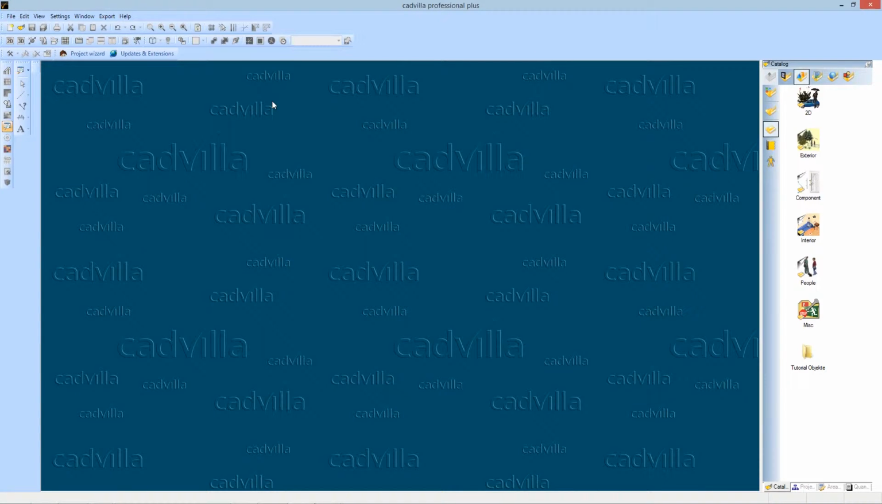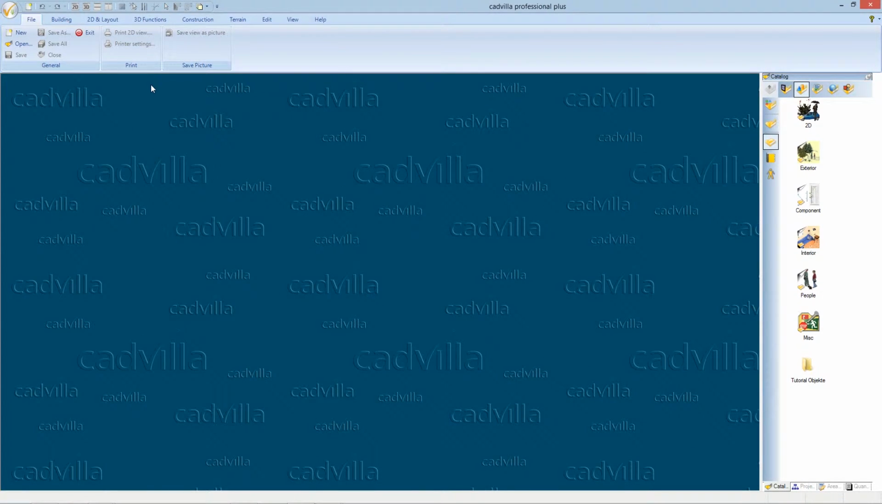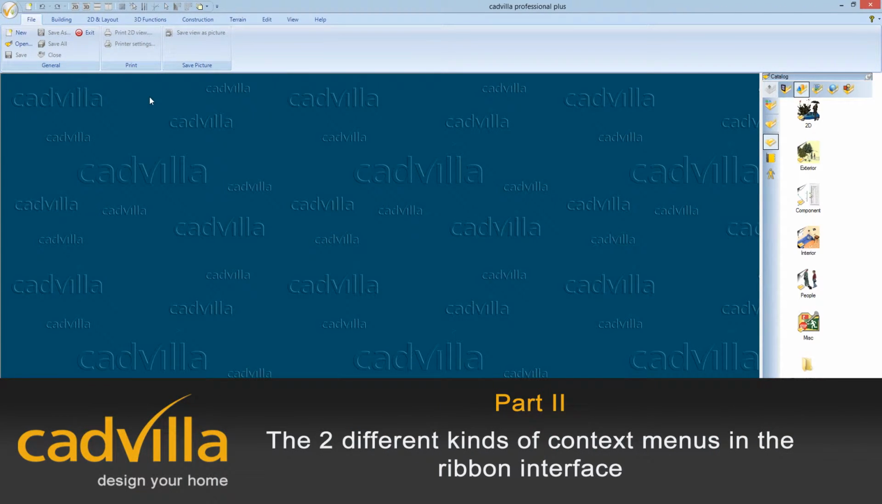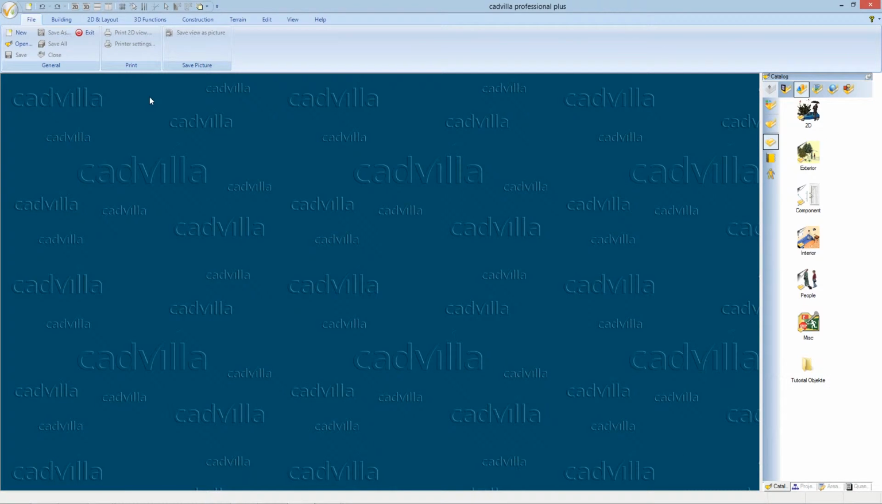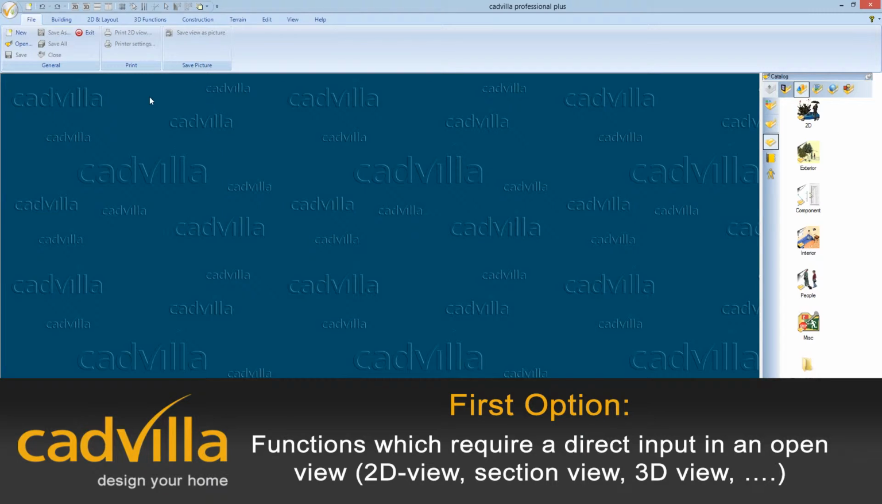To get back to the ribbon interface, we select Settings, User Interface, and Ribbons. Now we're back at the ribbon interface, and in the second part of this video tutorial I'm going to demonstrate the two different kinds of context menus in the ribbon interface. In the first step, I will show you an example for functions which require direct input.